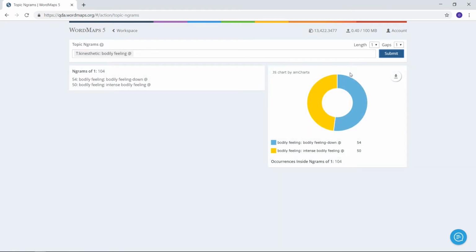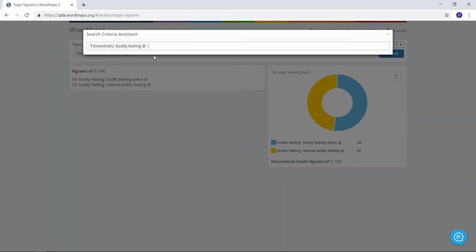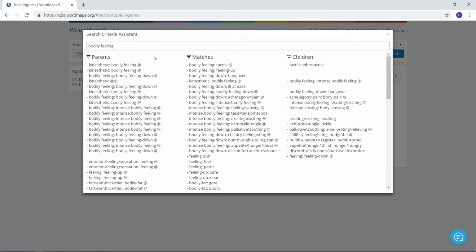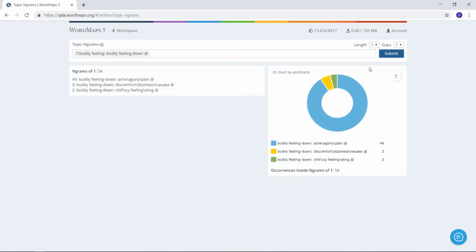We submit, and what we get here is about 50 examples of bodily feelings of the negative persuasion, and about 50 examples of bodily feelings that are not directly positive but are rather characterized by being intense. Now we want a little bit more information about what is behind this. So let's take the first one, bodily feeling down, and please let us see what is behind that. So bodily feeling down, we take the parent here and we'll click it, and this is what we get.